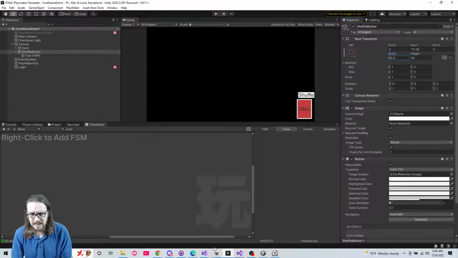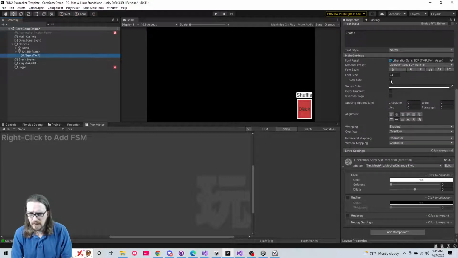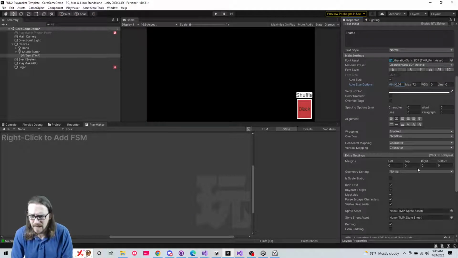Very nice. And we'll get you kind of over the deck there. All right, we'll do that. And the text, let's put auto size in that bad boy. Minimum could be 0.01, maximum, sure, whatever. But I want to put a little bit of padding on this. So left padding, let's do 3. Right 3. You know what? I like 3 all the way around. Not bad. I lied. I want 5. Okay, cool. Good shuffle button.